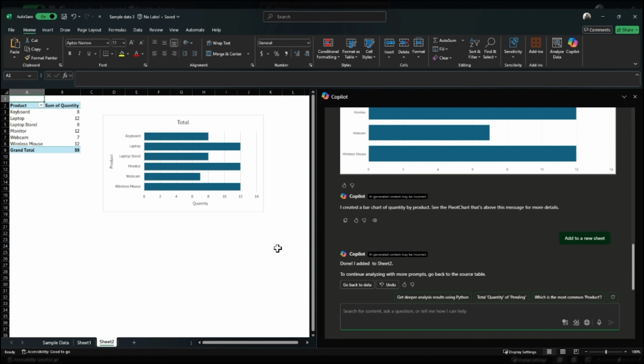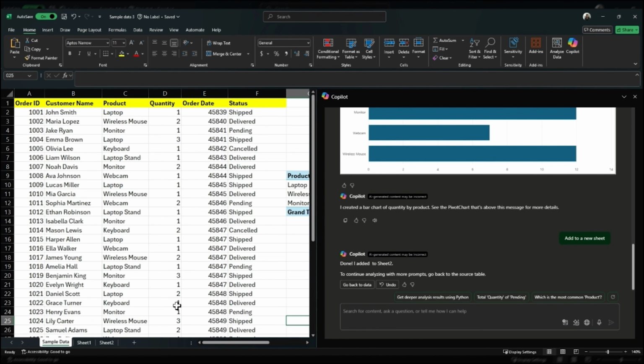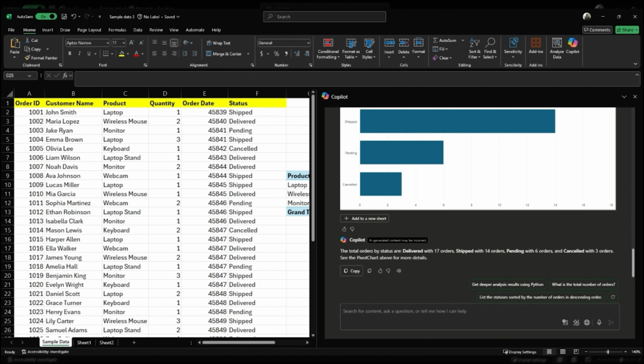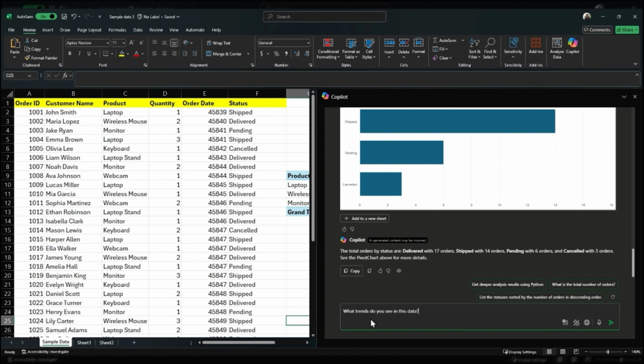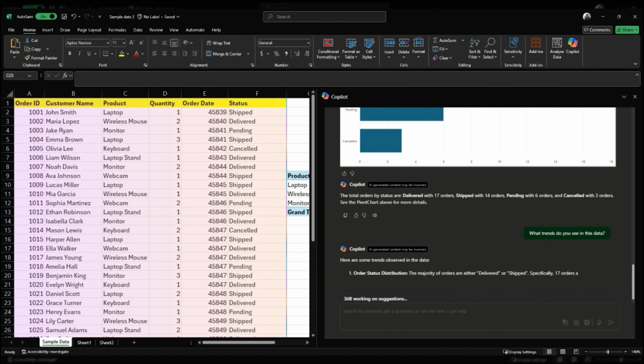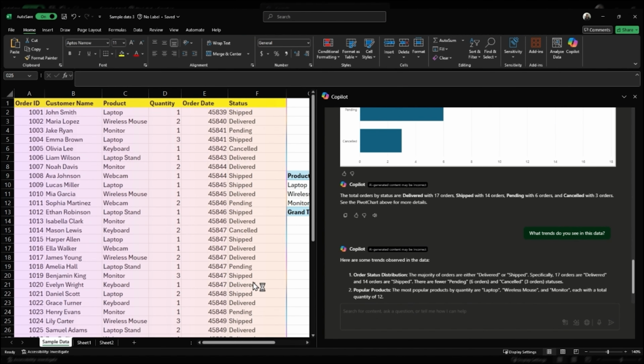Another cool use case is summarizing your data. Asking things like summarize total orders by status. It'll create a table, even a pivot table, for you automatically. You can even have Copilot answer surface level questions or get those surface level insights, like what trends do you see in this data? This is great if you're trying to tell a story with your data, but you just don't know where to start.